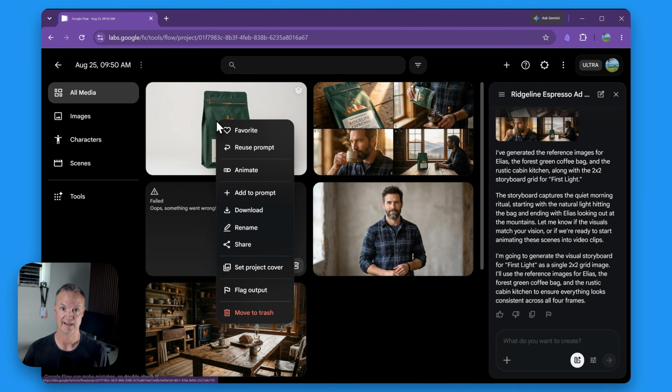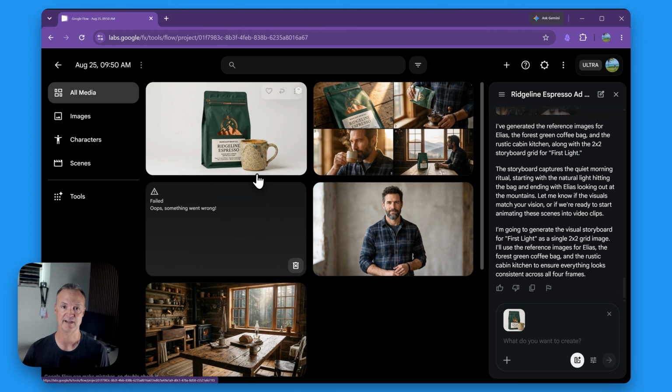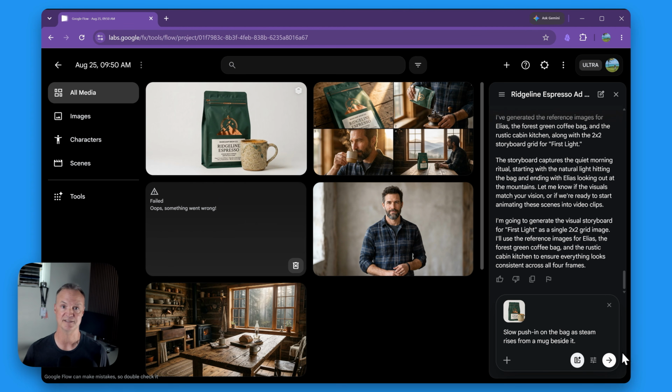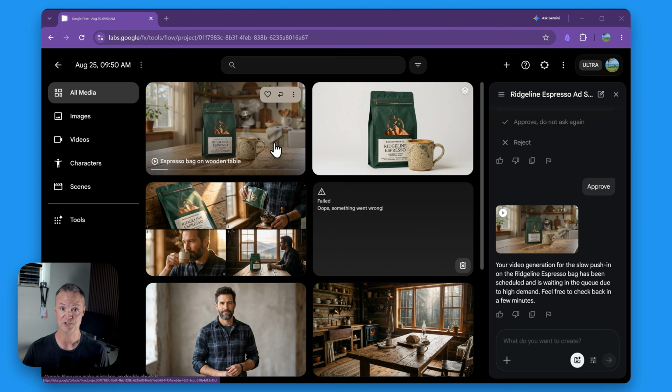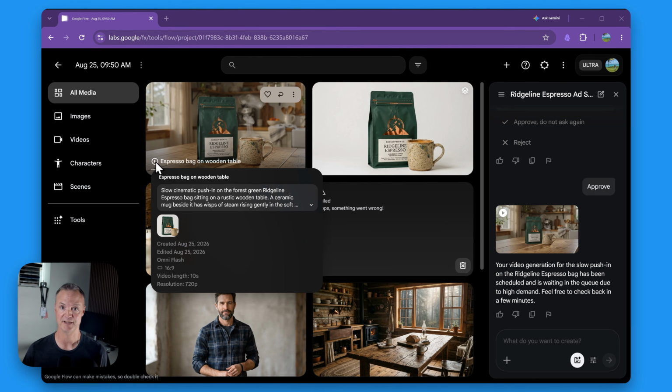Let's do exactly that. Let's right-click the image right here and choose Animate. And I'm going to add a prompt: slow push in on the bag as steam rises from the mug beside it. And we'll generate it. So we have a still image now turned into a moving shot from a picture that we already approved.